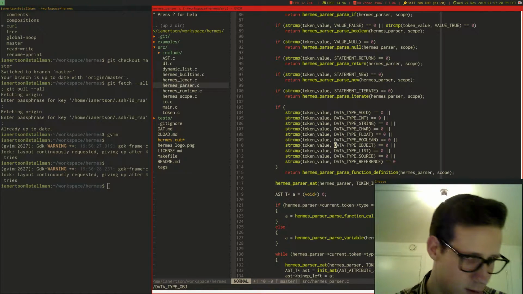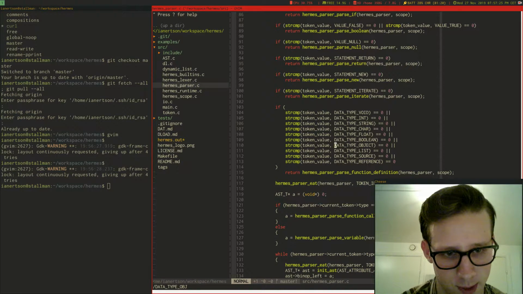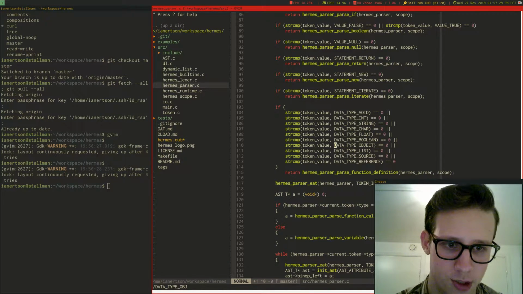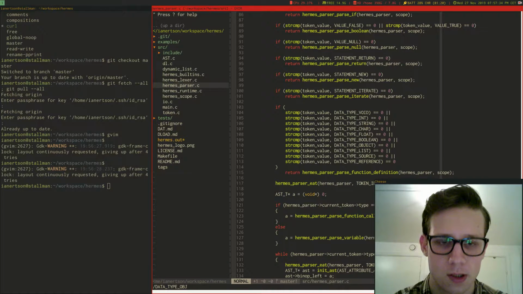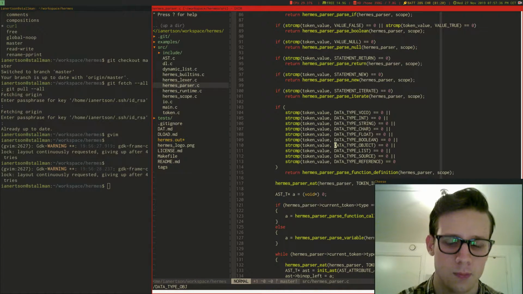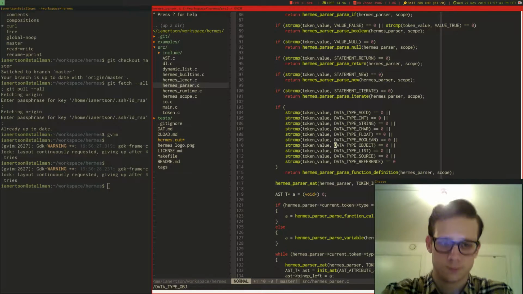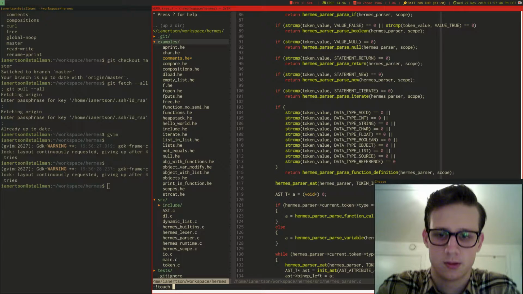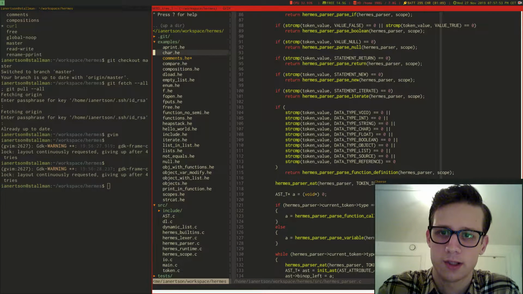Because enums are always going to be integers in this implementation. I created an issue for it on GitHub, and I said that they should always be integers. I want to keep it simple. So let's just create an enum.he file here to play around with how I want it to look.